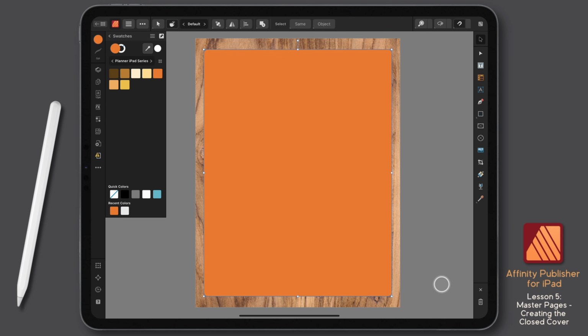I want to add a fabric texture to this. I'm going to use a fabric texture from texturelabs.org, and I've linked to the site below.